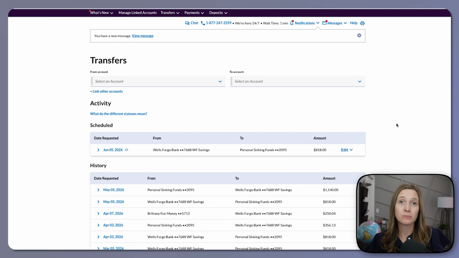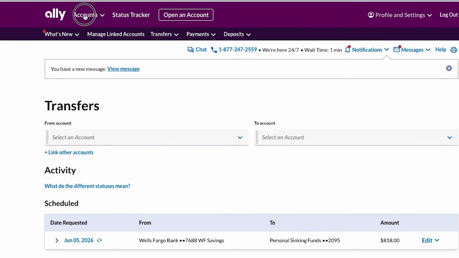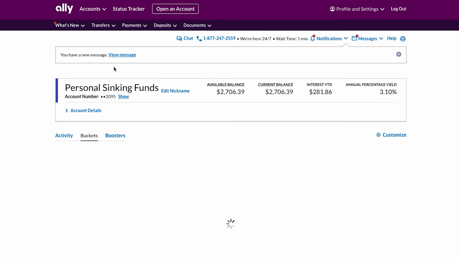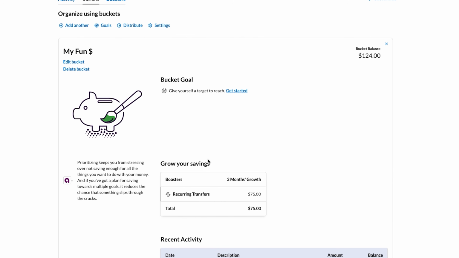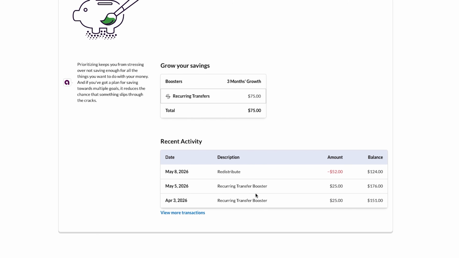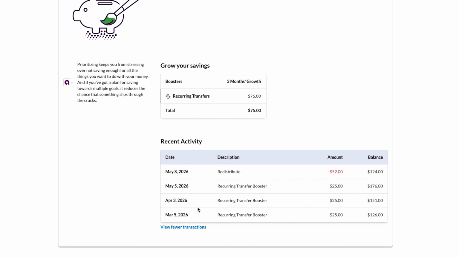If I want to see how much money I have had through reoccurring transfers into a bucket, let me show you. I'll go to my savings account. And if I click on a bucket, so my fun money, let's click on that one. By default, it's showing me 3 months worth of stuff. So I have had reoccurring transfers. Over 3 months, I've added $75 to this. That's because I get $25 each month. So I can see I had $25 deposited, $25 I redistributed. That means I reallocated and I took $52 out. If I click view more, then I can go back a little bit further.